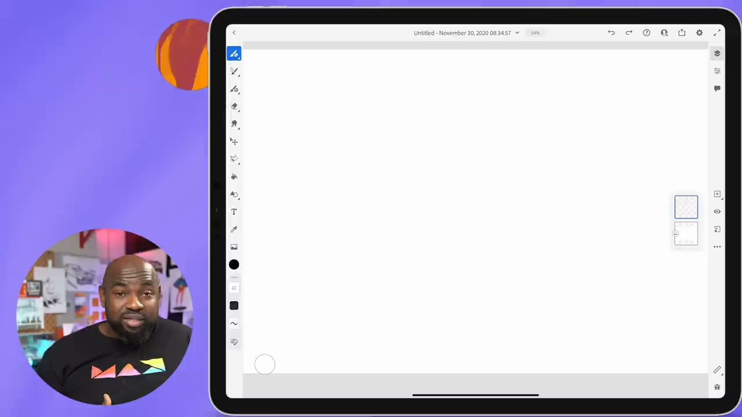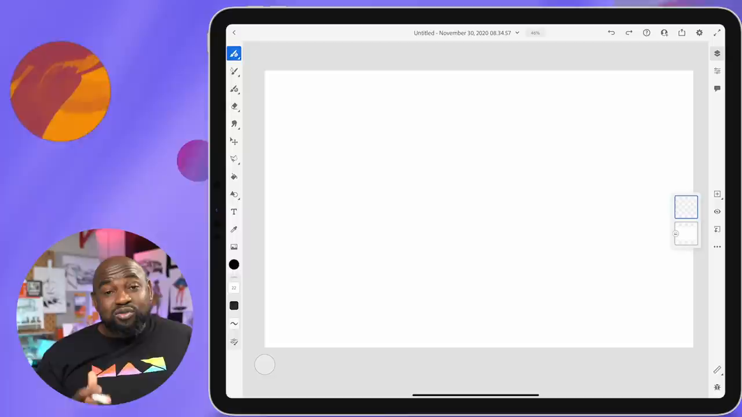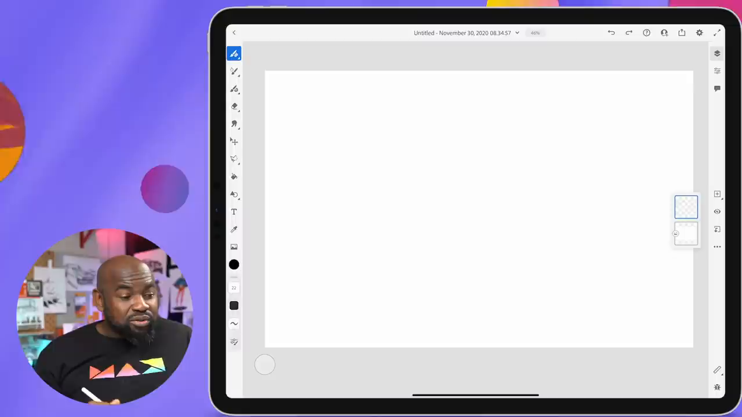Okay, so here's our main interface. Fresco has gone ahead and named our document based on the date, which is super helpful. That was a more recent update. On the left side of the screen, I'm not going to go through all the tools here, but on the left side of the screen, we have all your brushes.